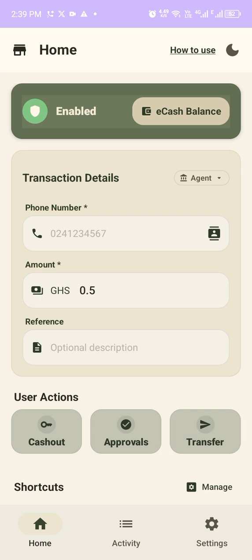Let's assume you want to do cash out. I realized the cash out process for Telecel and AT were different. You would need an agent code and to input your amount and those things. So for the feature here where you see agents at the top, you just click on the agent and it asks you which of the networks you want to allow cash out from.